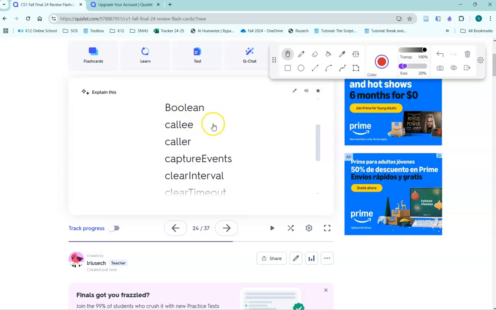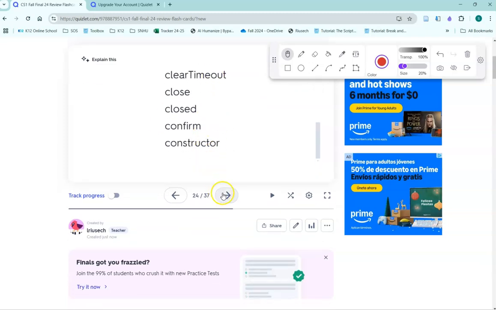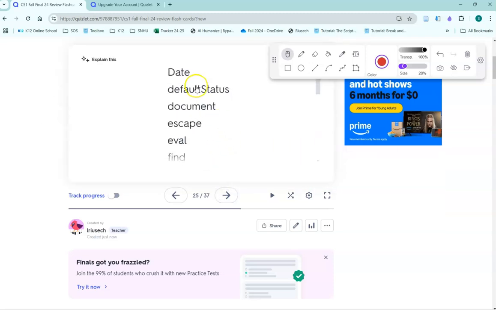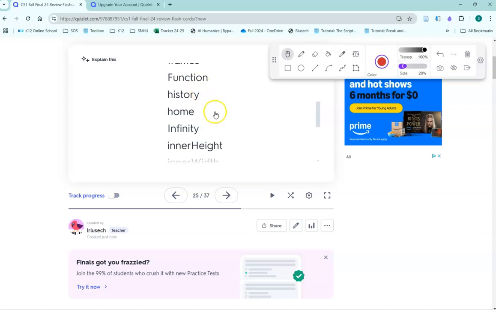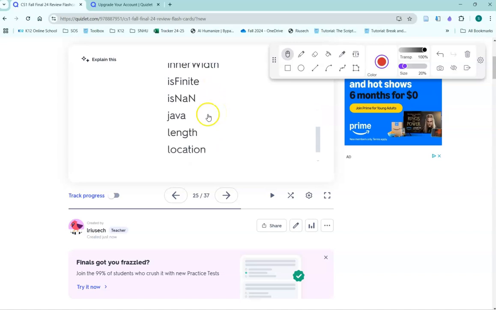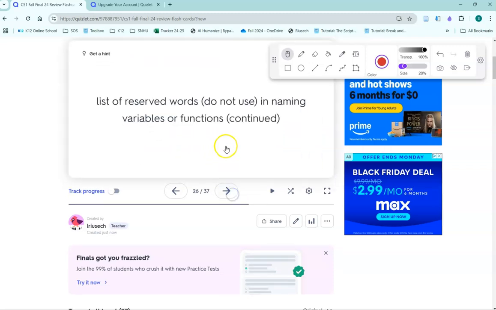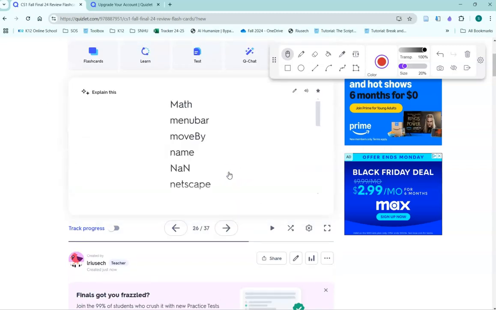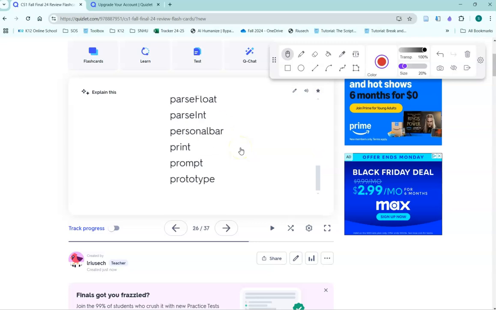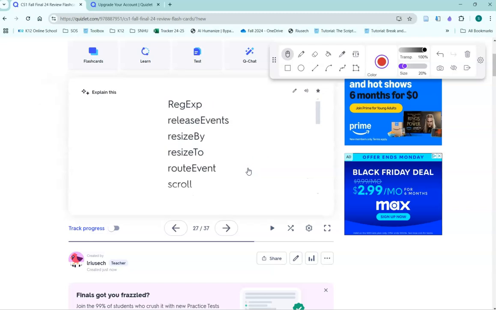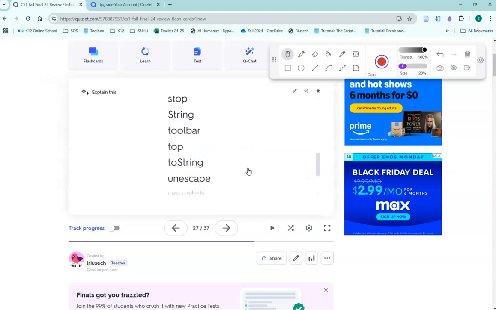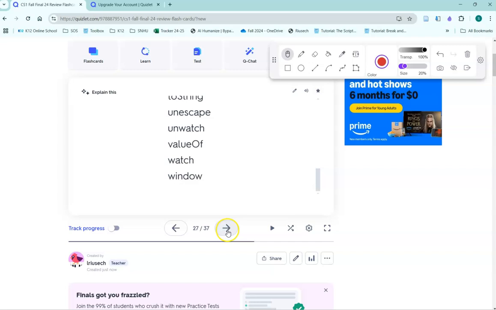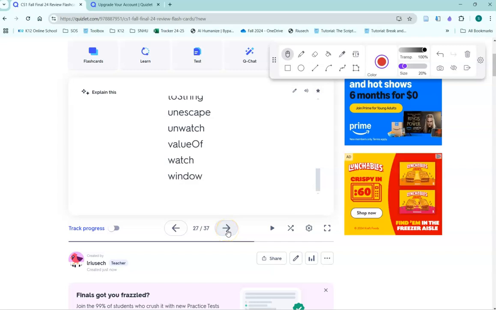So a lot of these words you'll recognize: Boolean, confirm, constructor. Here's the rest of the list: date, function. Some of these we haven't worked with, but some of them, Java, length, we have definitely worked with, and they're just not good names. Math, number, object, print, prompt. Okay, so here's the full list. I think there's like 63 of these words. So just take a peek at them and know these words cannot be used when you name a function or anything like that.